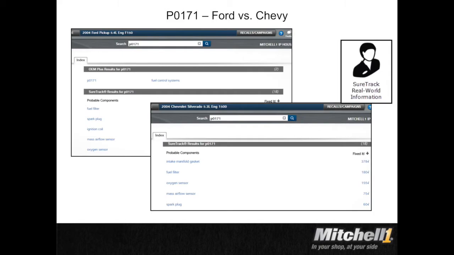Now, let me switch over to a 2004 Chevy, the Silverado 5.3 1500. So really, these are 2 very similar vehicles. Both came out the same year, same style of pickup truck. And when I look at that Chevy Silverado, it's interesting because it's actually leading me to first take a look at the intake manifold gasket, fuel filter, then oxygen sensor as the most likely list of components.